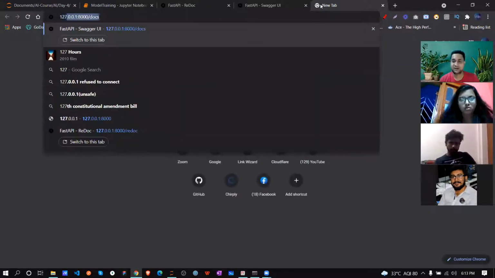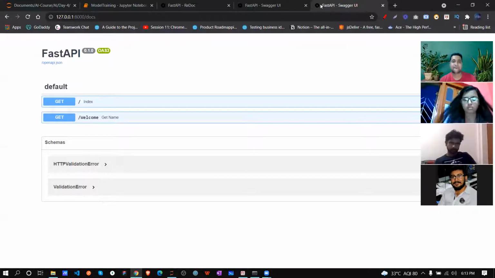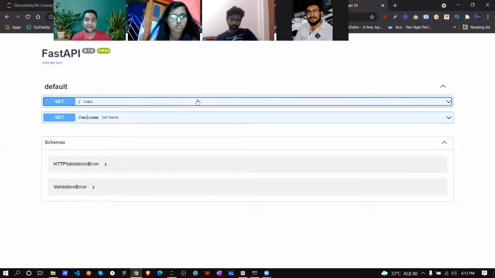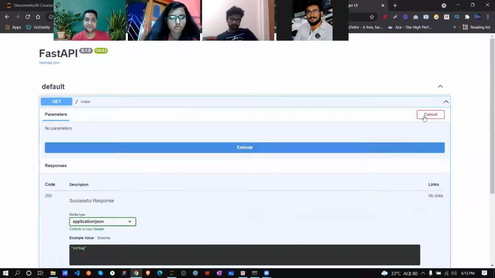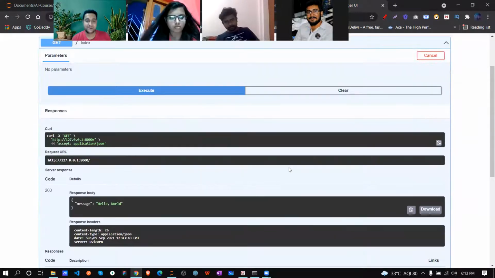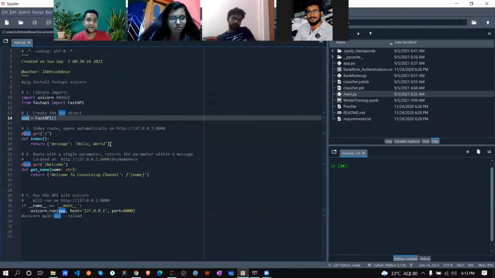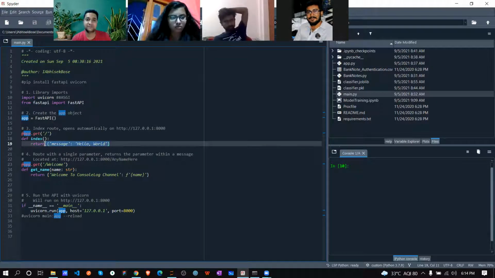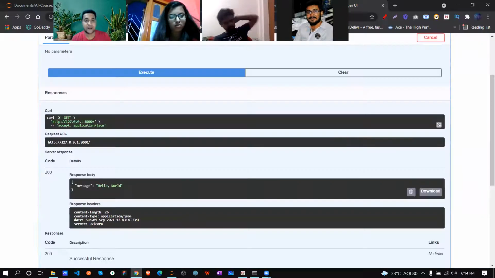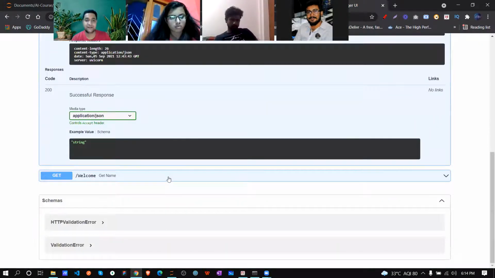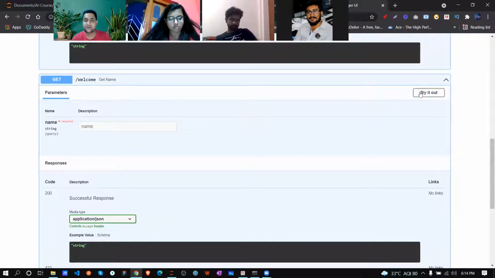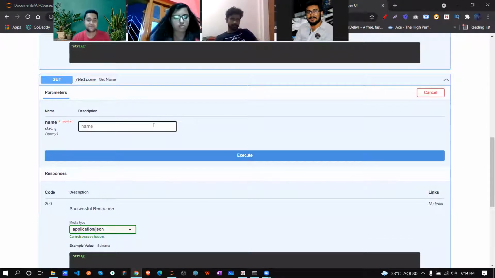Okay, let's move over here. Let's run docs. So we got that over here. It's running index. If I just run index and execute, see, it's giving me hello world. Go back to Spyder and check. It's written hello world, correct? So by default, it's giving that. Now, if I'm going to the other one, welcome.